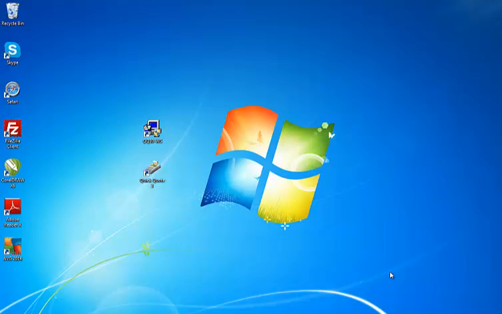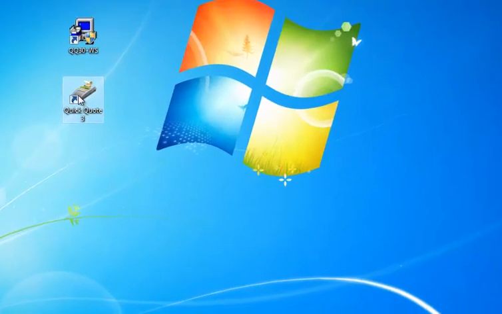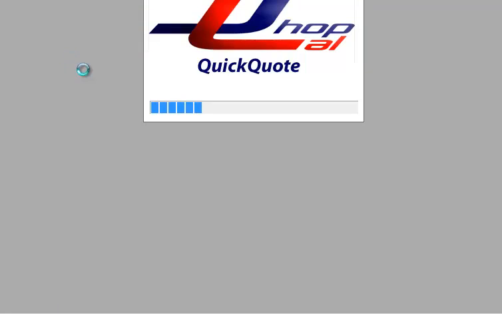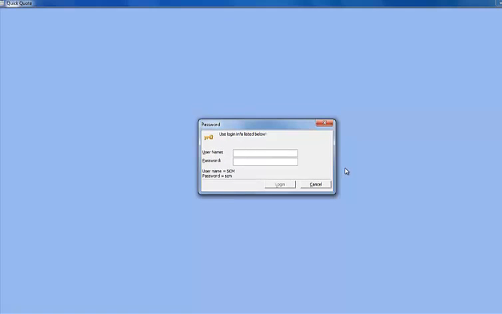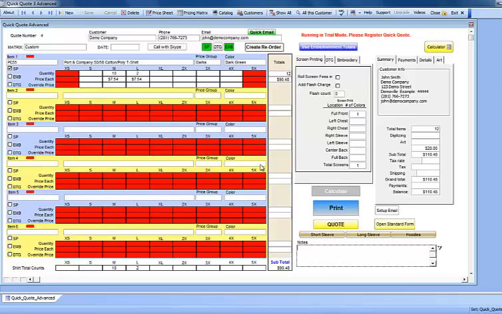Now when it's finished, QuickQuote is going to close down. And once it's closed down, that means that it has created the workstation. And now we can just log in with SCM if we want to. So now what we're looking at is QuickQuote actually running networked to the master computer, the master database.